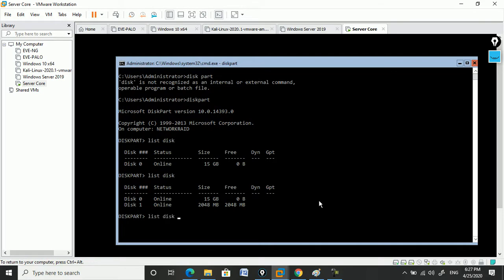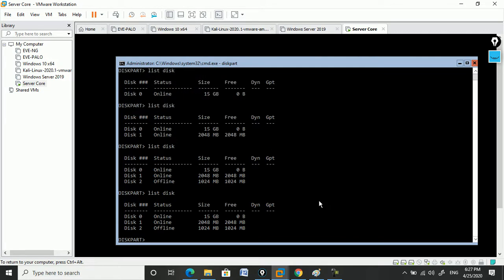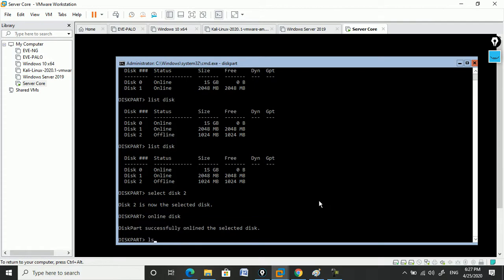Now you will give the command list disk. Can you see that? The last one, disk 2, is offline. Now how will you bring that online? You give the command select disk 2. So disk 2 is selected. Now online disk. Now list disk.